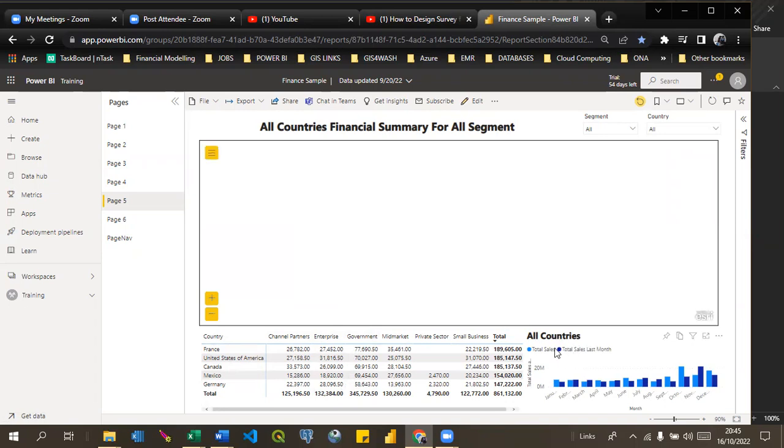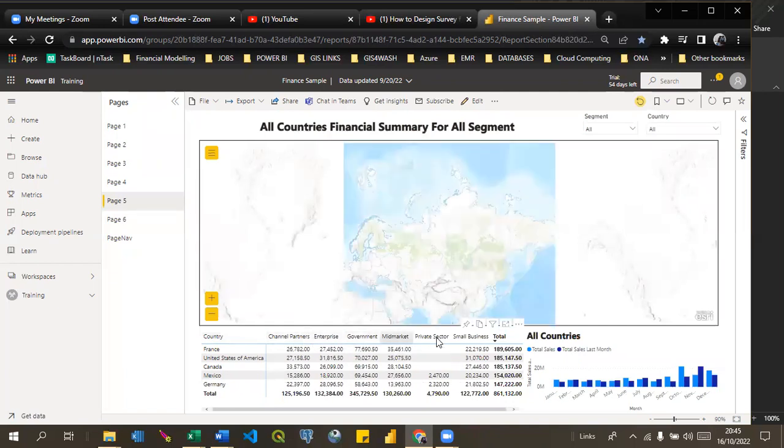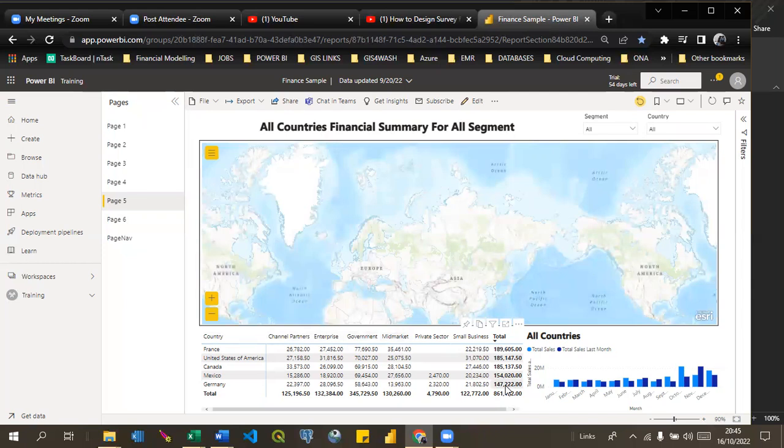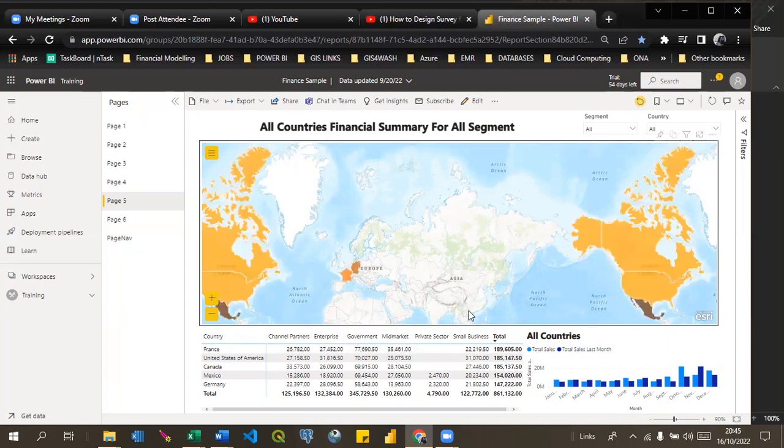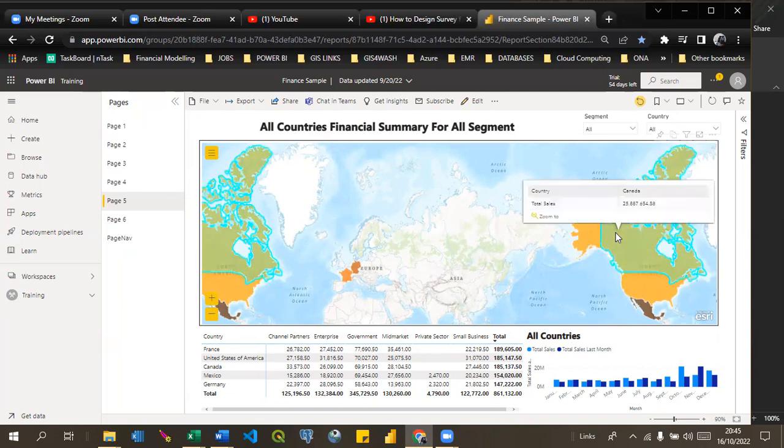So kama hapa unaona hapa ni total sales, hapa ni country, channel partners, enterprise, government, mid market, small businesses and total. All right? So hivi ndio itakuwa kwa graph. This is how it's going to look on your chart, and then this is how it's going to look in GIS. Umeona? So if you hover your cursor hapa, umeona, in a report what's happening here. Now, and you can continue adding more things that you want it to show here.